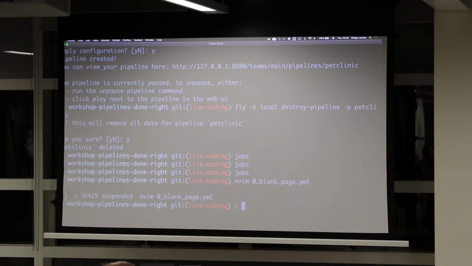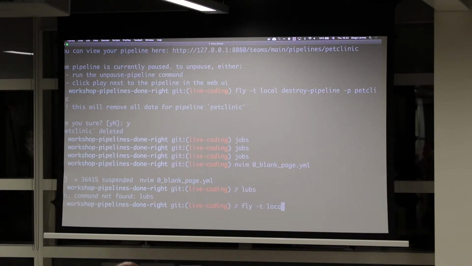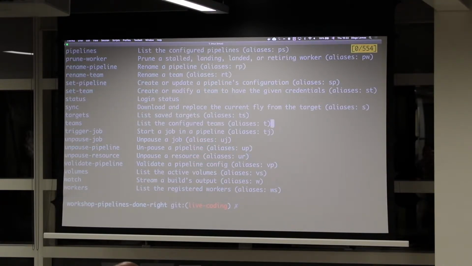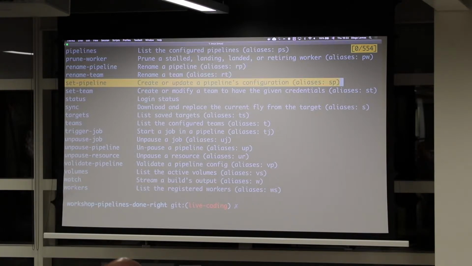In the Concourse world, there is a CLI tool called Fly. I think the Concourse team is into aviation, planes and whatever. So I will tell Fly, hey Fly, use my local Concourse deployment. The dash t here is the target that this Fly CLI is going to use. And local in this case is just an alias, translated to an HTTP address, 127.0.0.1. In Fly we have some commands, and right now I'll be using this command here, set-pipeline.